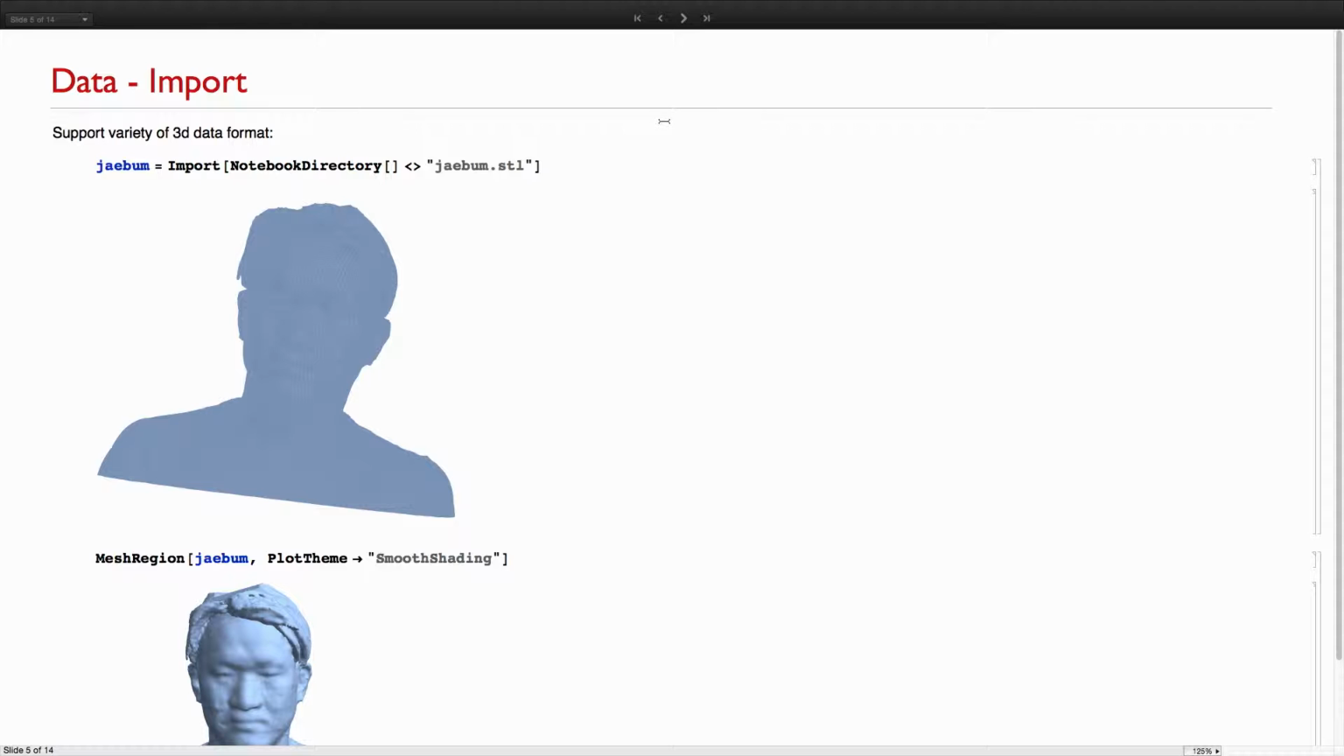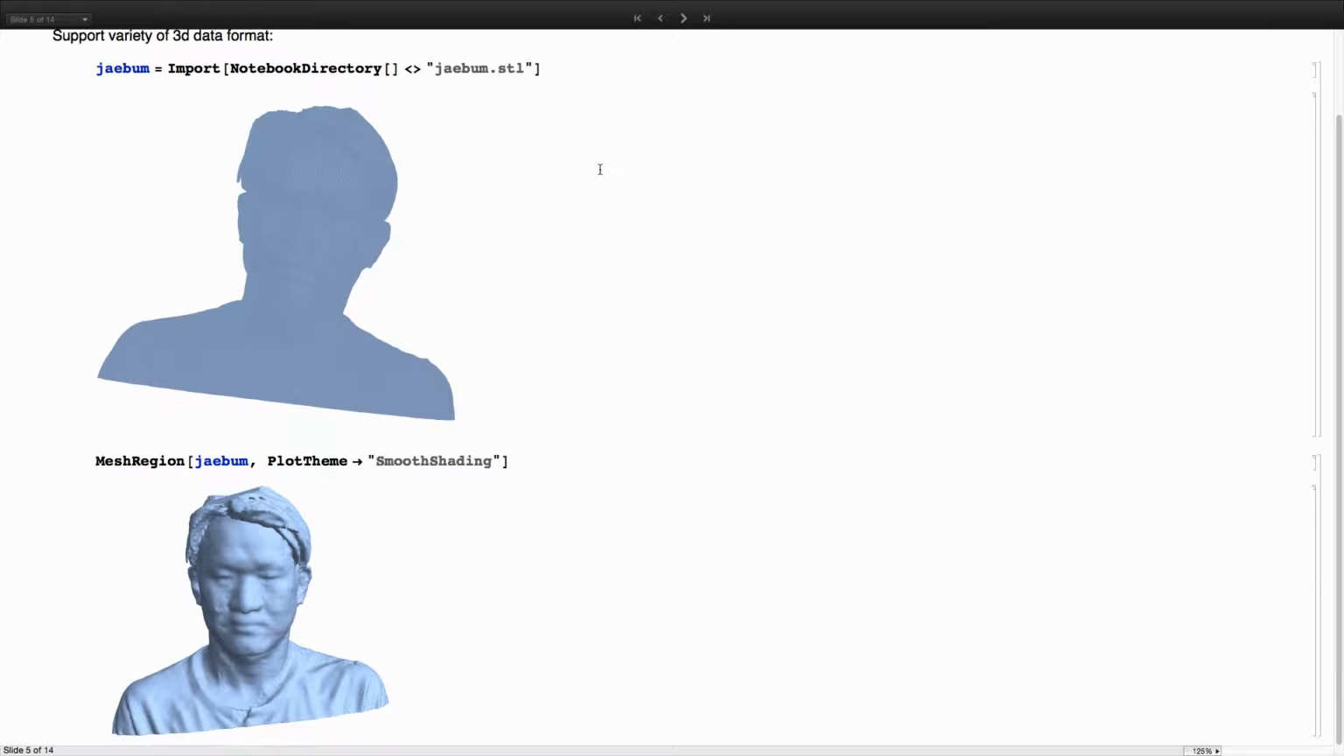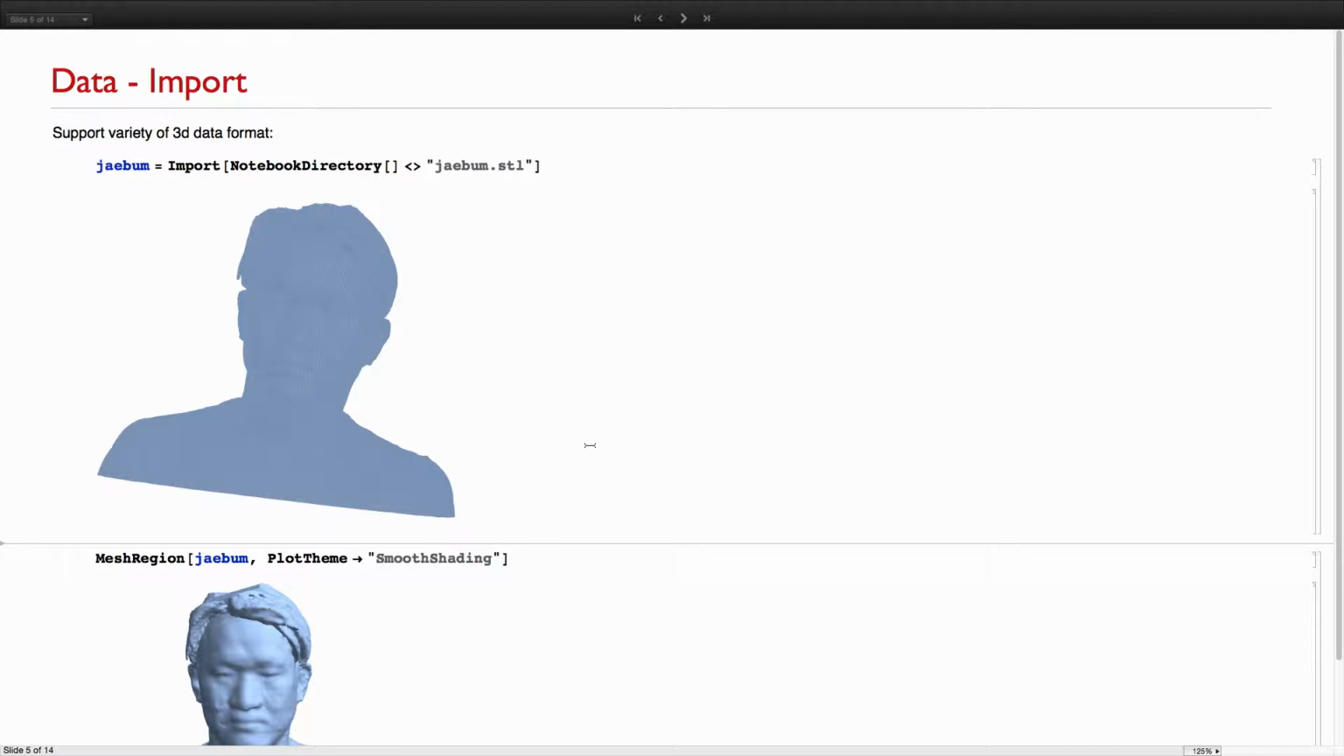This is just the traditional way to get data into Mathematica: just use import. This is an example STL file. I scanned it downstairs and just imported it into Mathematica. And here's some new functionality in the newer version, the plot theme. Using smooth shading, I got a more realistic mesh now. For import, we also improved a lot. Like STL, we are also supporting PLY and OBJ. OBJ we supported before, but now it's much faster and gets more data. So there are some improvements.